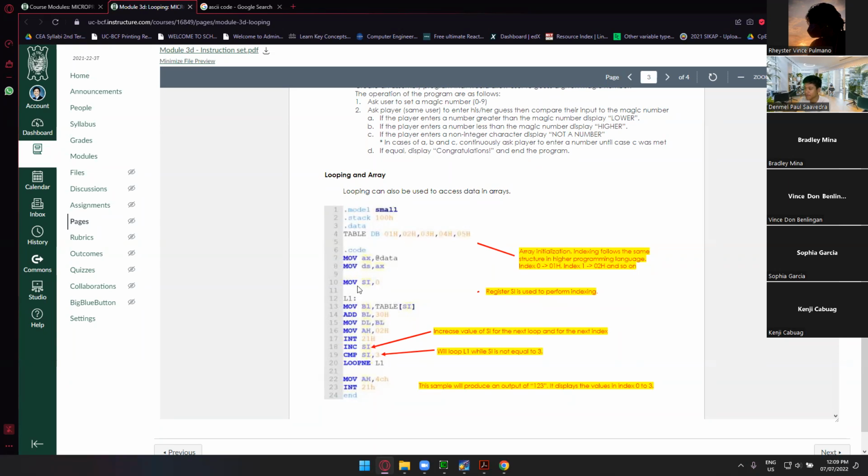And then we now have here a new variable, which is SI. This one is the register. SI is used to perform indexing. So we'll start with 0 indexing. We have here a loop 1. So move BL. Take note, this is BL, not B1. I'm pretty sure that this is 1, but this one should be BL. Maybe Ma'am Suarez just mistyped this one into B1.